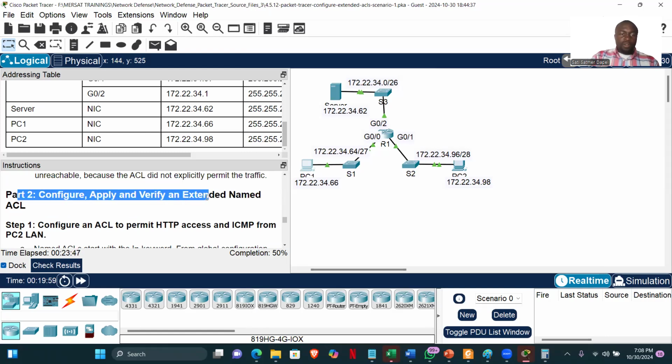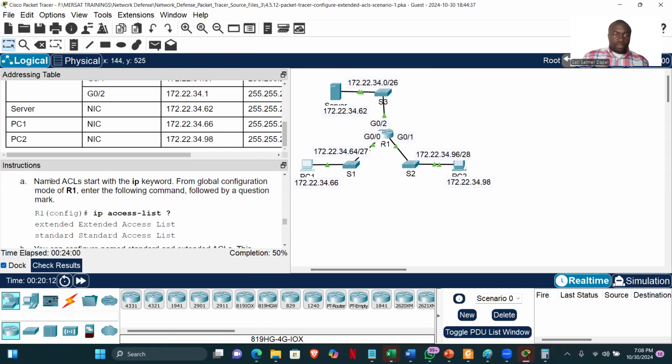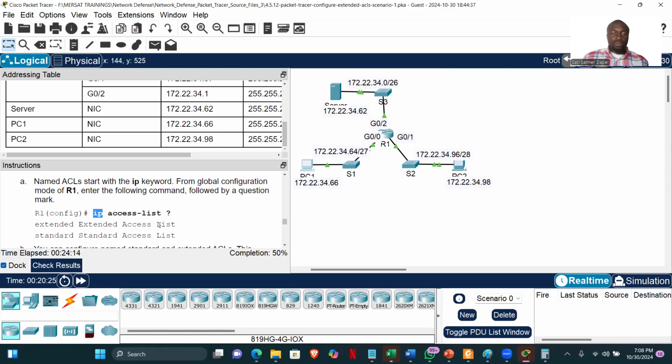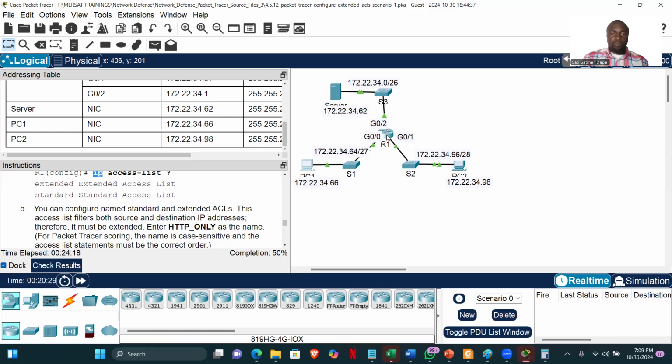Configure, apply, and verify an extended named access list. So what we have done is the numbered access list. So we're going to do a named access list now. Okay. So a named access list starts with the IP keyword from the global configuration. So on router 1, enter the following command with a question mark. So you see, with a named access list, we start with the keyword IP, then access list.